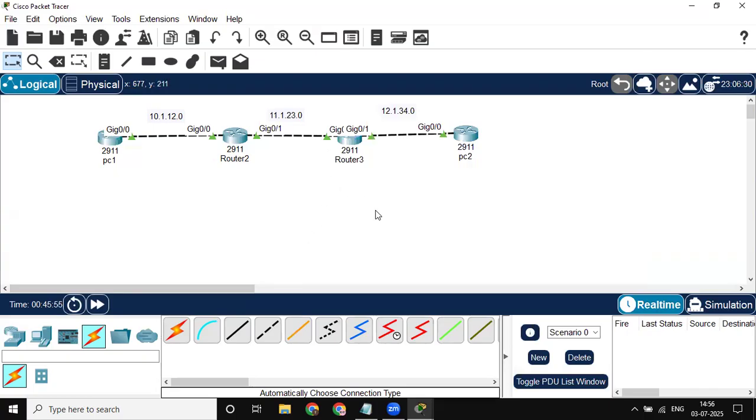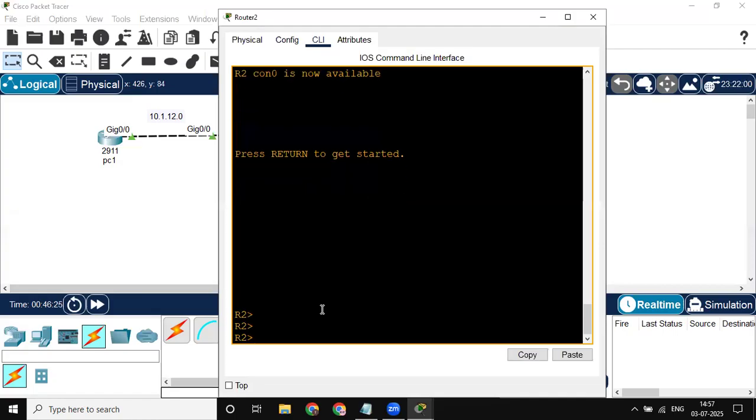Now I'm going to show you numbered extended. We have seen numbered standard. Now we will see numbered extended. Numbered extended ACL can be applied on any interface, any router. It doesn't need to be near the destination router because there we are filtering by a specific protocol and also port number. So that will not affect. And it is unidirectional also. It will not completely block a network.